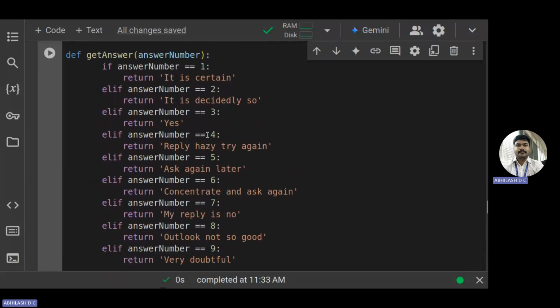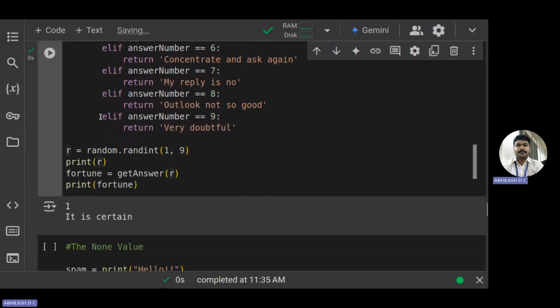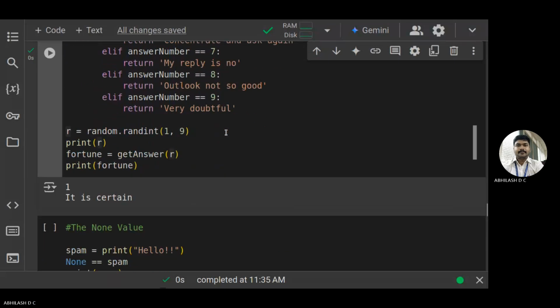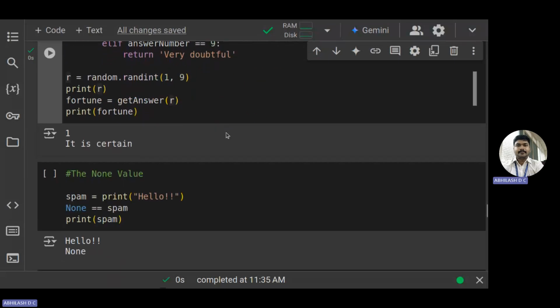So this is a ball generation which you actually have seen. Here, let me run this particular program. When I run, it generated a number from 1 to 9, which is 1. So what is a 1? 1 is nothing but it is certain. Whatever you think, whether it's like a fortune teller.